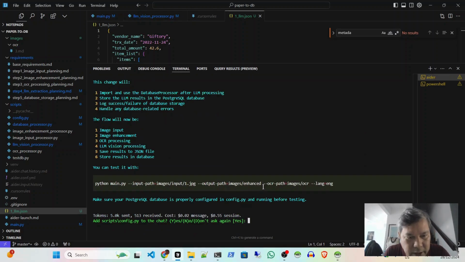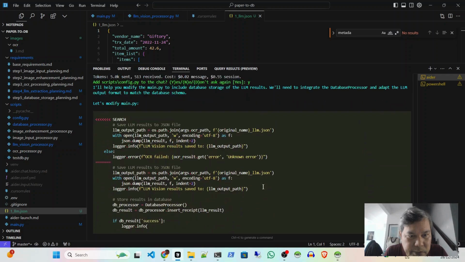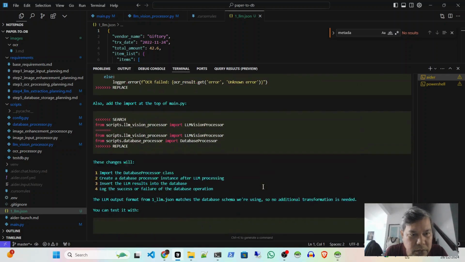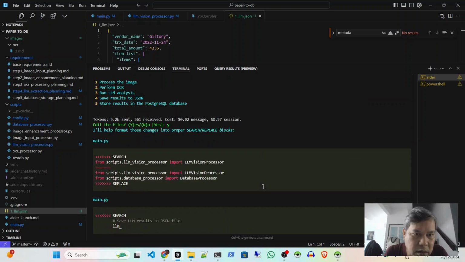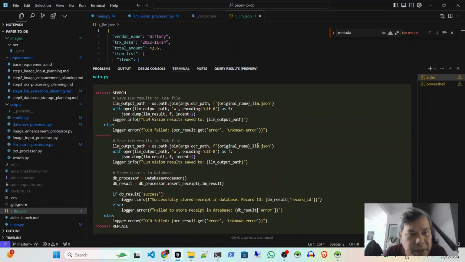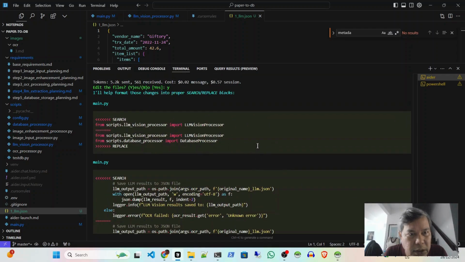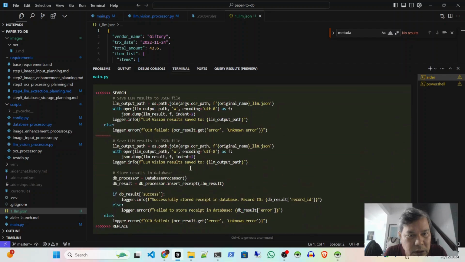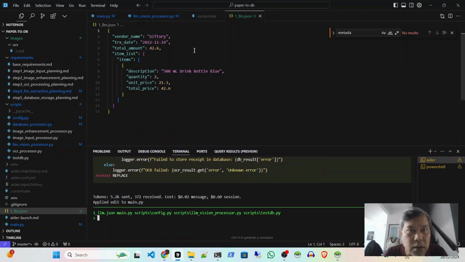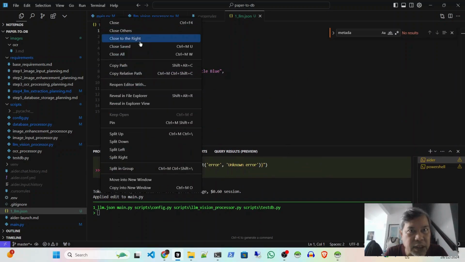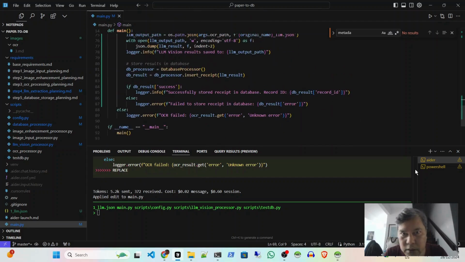Script config to the chat. Okay. Edit the files. So main.py will add database processor, and then we will save the result from the LLM processing. Okay. You know what? Let's just try them. Okay, let's just remove everything else. Just this.